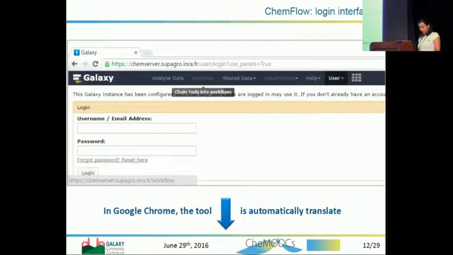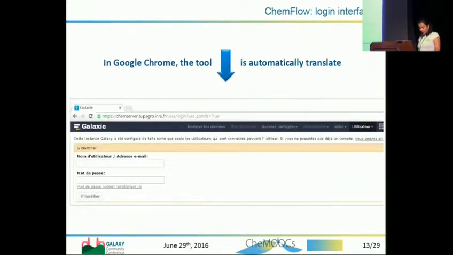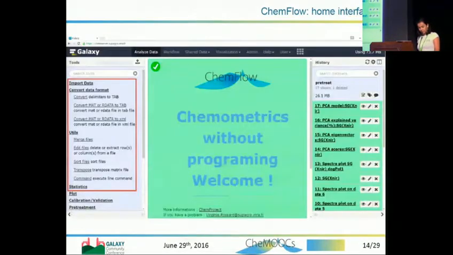Now, we will see different examples of the interface of the tool. At the beginning, we need to be authenticated in order to use Chemflow. In Google Chrome, the tool is automatically translated. Here, it's an example from English to French. We simplified the toolbox, only displaying chemometrics tools and removing useless bioinformatic tools.